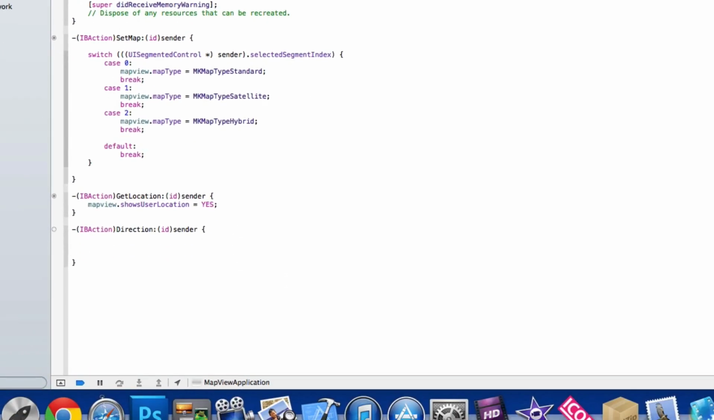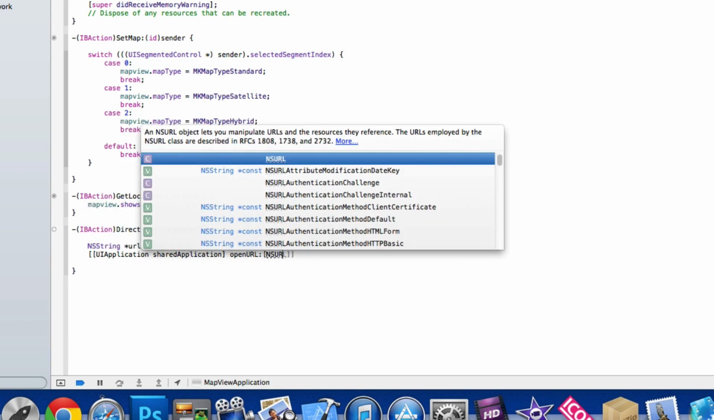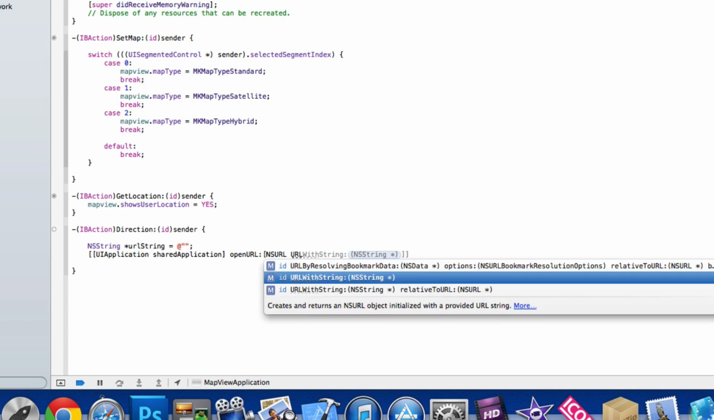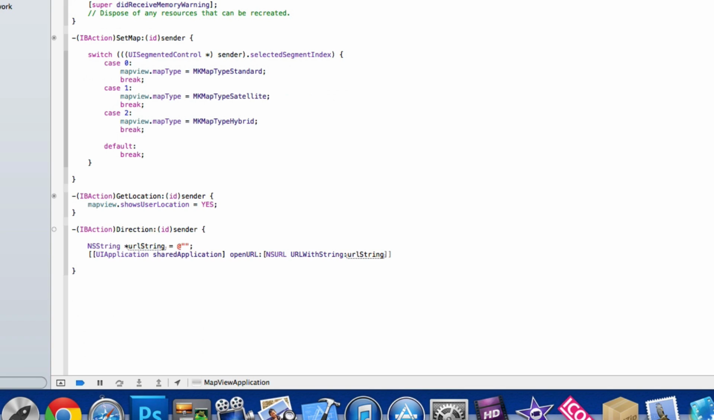So what we need to do is create an NSString, and we do asterisk. We simply name it URLString, and we do space equals space asterisk and two quotation marks, and then a semicolon. Now we'll come back to that in just a second, but now we do bracket UIApplication sharedApplication openURL, bracket NSURL URLWithString, and then that's going to equal our URLString, which we'll put in the two quotation marks just here. So we finish this up with two brackets and a semicolon.